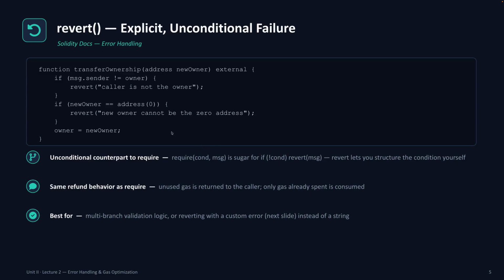Let us take a look at an example. Here we check if the caller is not the owner, then we revert saying caller is not the owner. In the second if block, we check if the new owner is equal to address 0, then we revert with the message new owner cannot be the zero address. Hence we say that revert is unconditional failure. All revert takes is the error message to be returned to the caller.